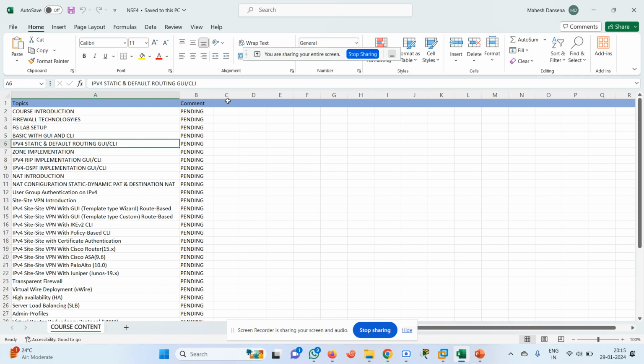And after that, we will do static routing and default routing. Okay, static routing and default routing are something you guys know very well. FortiGate is not a zone-based firewall, but we can create a zone and we can also configure a zone-based policy. Okay, and in the same way we'll do the RIP configuration and OSPF configuration.